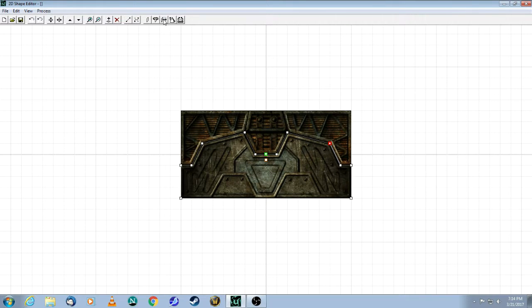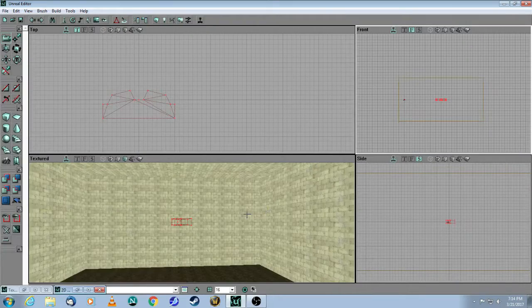You come up here to extrude, which means it's going to give it a three-dimensional quality, because right now all you have is a two-dimensional sheet. So by using the extrude, you're going to give this a certain thickness. And I'll choose 32 as my thickness. Click OK. Minimize that, because you're going to use it again.